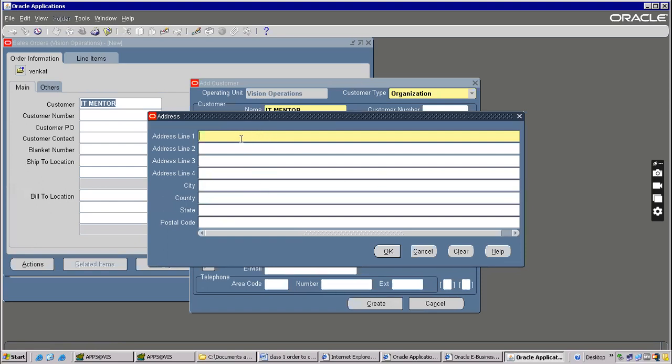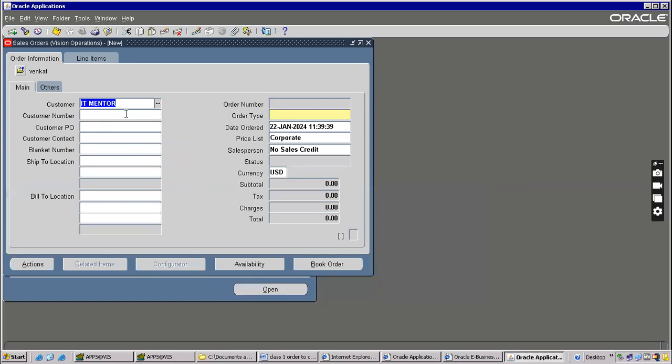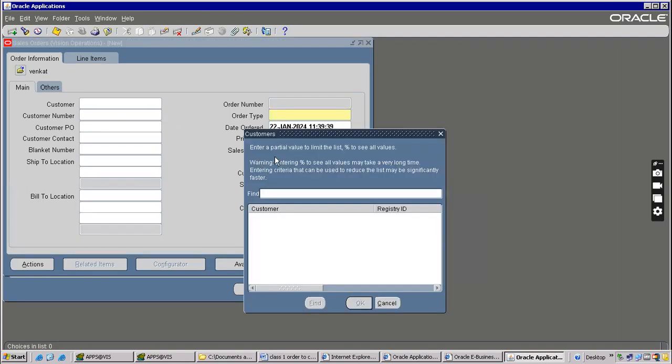Where is he located? Where is the organization located? Country, state, postal code, all this. These are all time waste, guys. So usually don't go with a new customer. That's what I'm advising you. You can choose this list of values. See, here is the place.